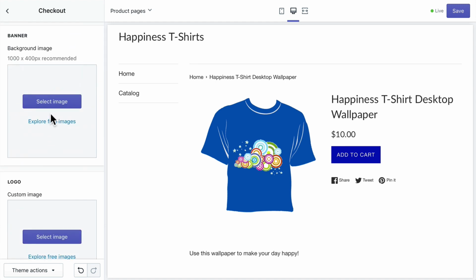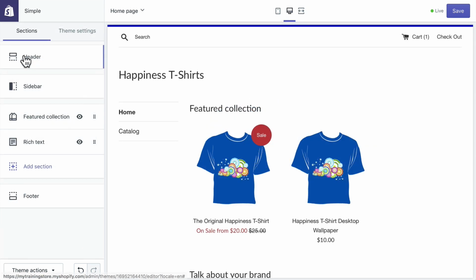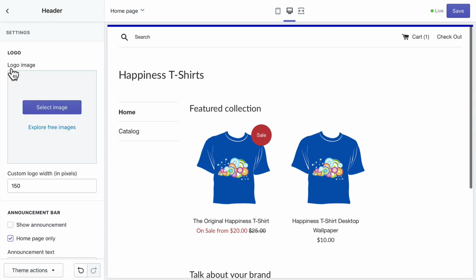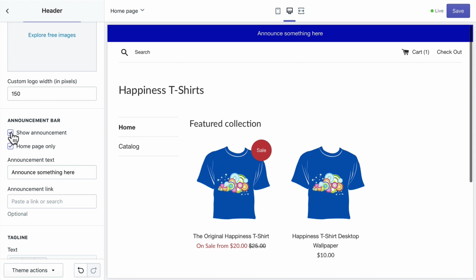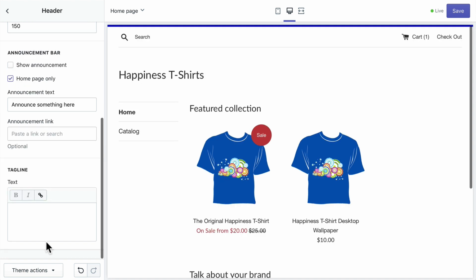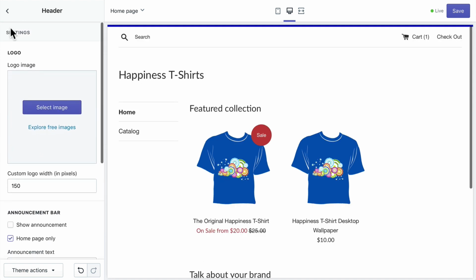All right, so those are the theme settings. Let's go back to our homepage and customize the sections we have, and even add a new one. And now we can customize each section. In the header, I can select a logo image if I have a particular logo, otherwise it's going to be a text. I can have an announcement bar showing an announcement that will pop down from the top if I want. You can have a tagline as well.